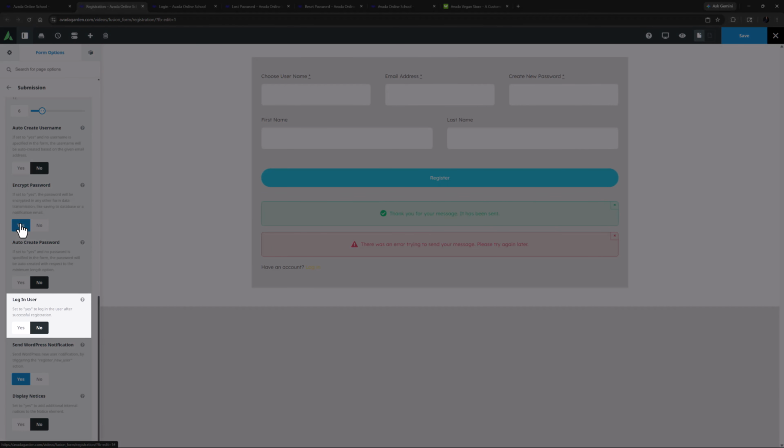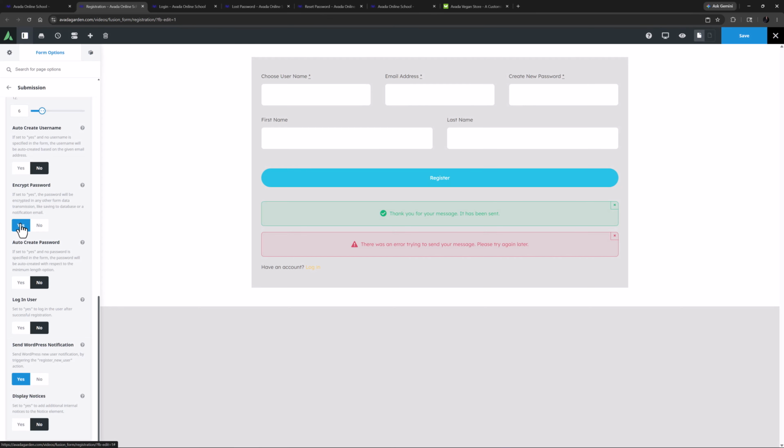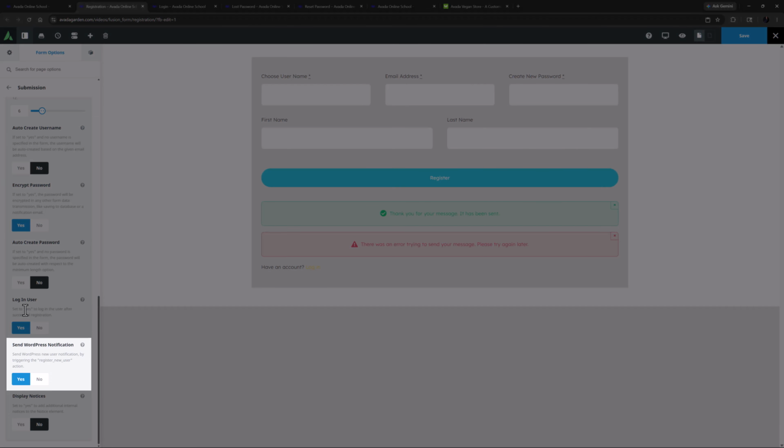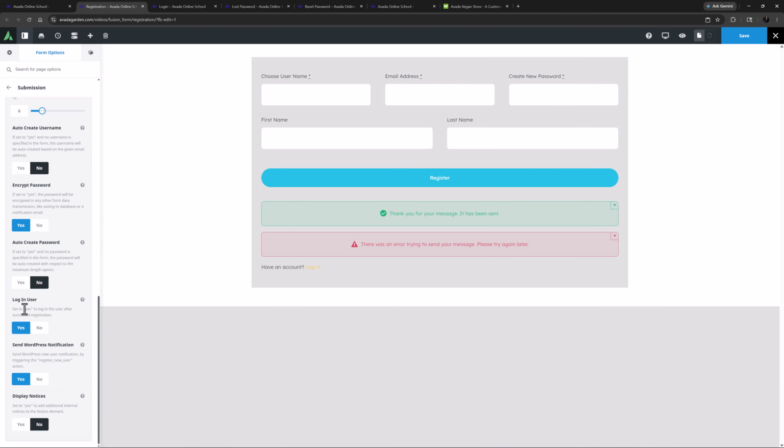Login user is the next option, and this just logs the user in after successful registration. I will set that to yes as well. Send WordPress notification is the penultimate option, and this is set to yes by default, and I will leave it at that. Again, if you choose the WooCommerce registration option, this option won't be available.